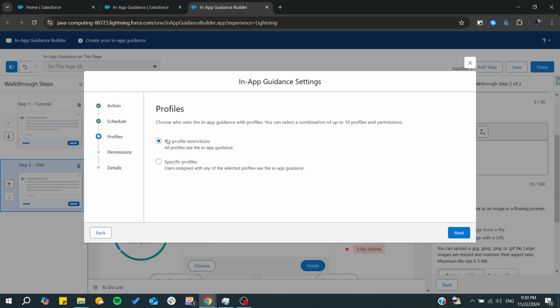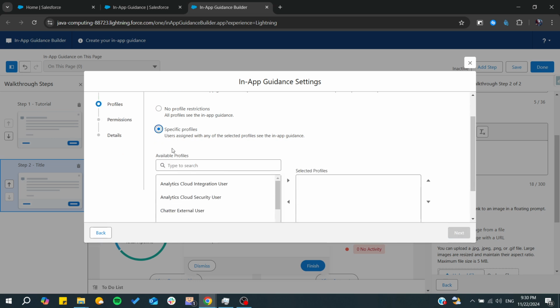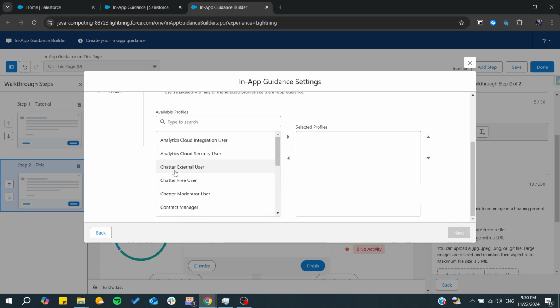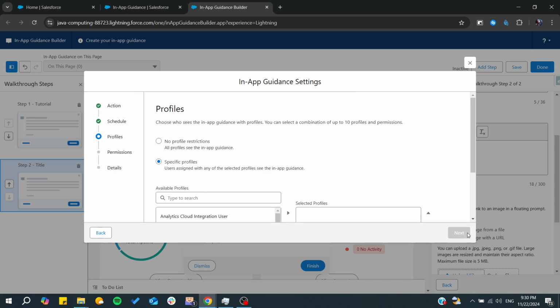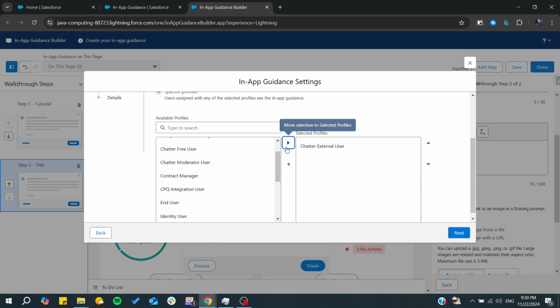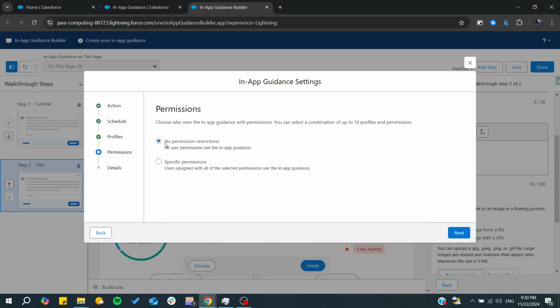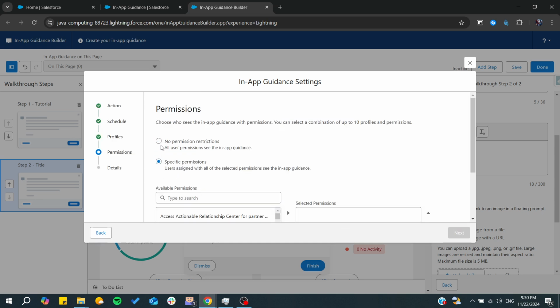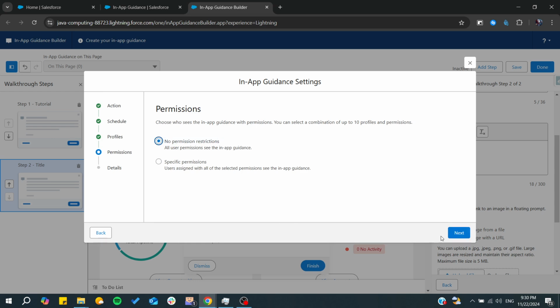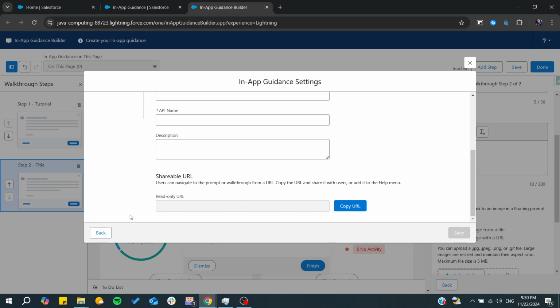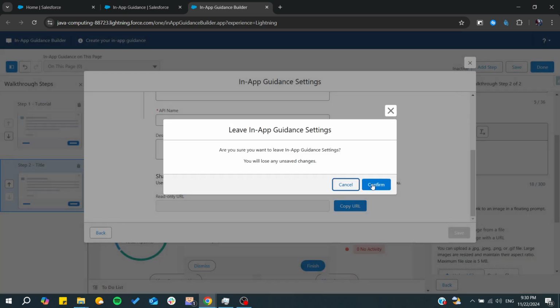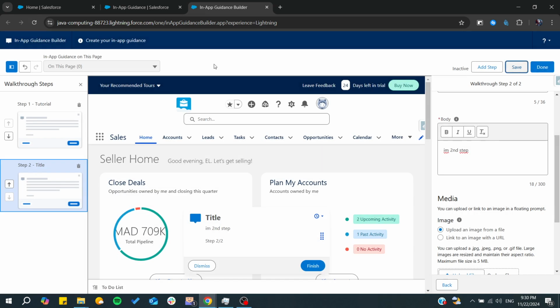We go next, and this is all the profile. If you want for specific profile, for example, external users, and basically you will need just to add them here. I'm going to click on next, and here if you want to add some restrictions, I'm going just to say no, and some details if you would like. Then you click on save, and you will need just to click on done, and now you have created your prompt. So basically that's it.